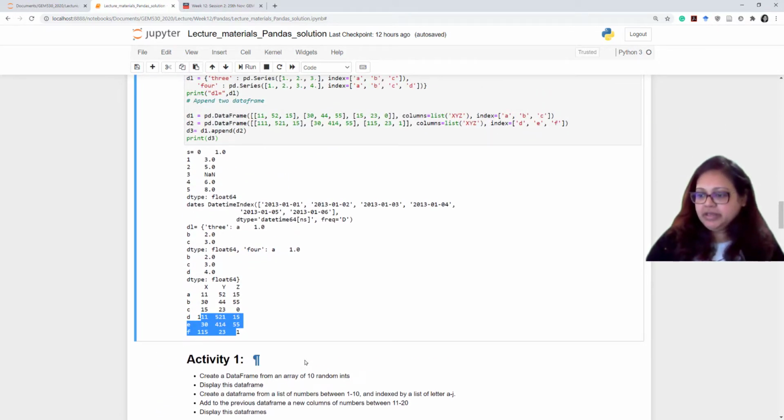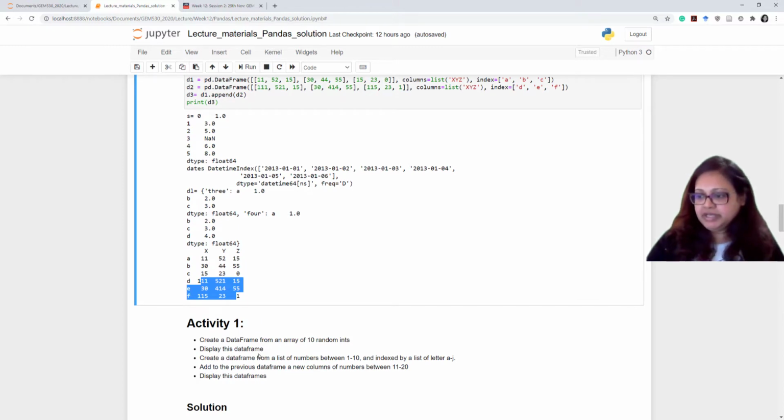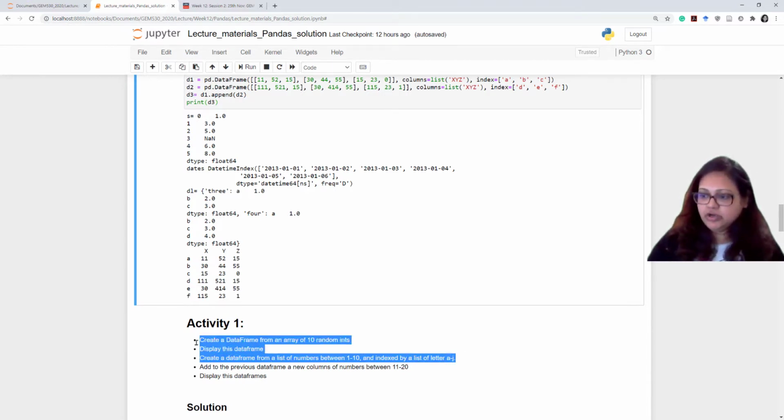So I added an activity for you. I said create a data frame from an array of 10 random numbers. That means you have to create a data frame where you have to add 10 random integers. So you can create your own and then display this data frame. That means you need to print them, just like I printed them in here. And you can create a data frame from a list of numbers between 1 to 10 and then index them by list A to Z. So that's the objective I gave you. It's a really simple one.